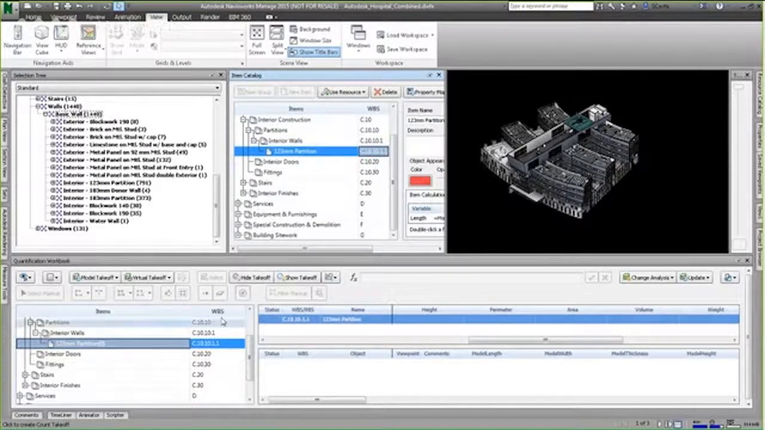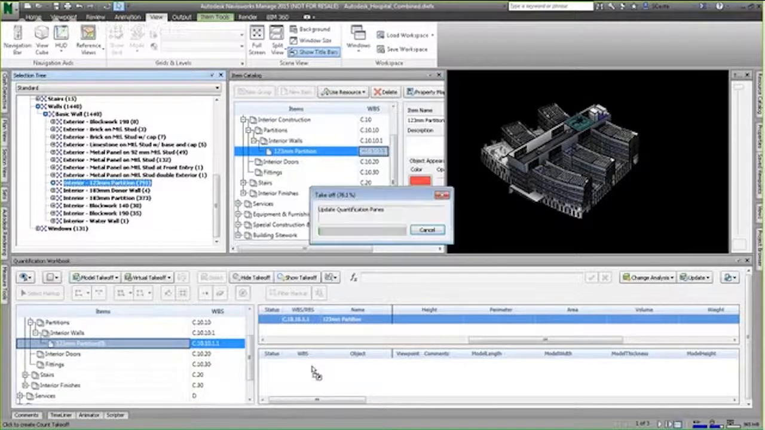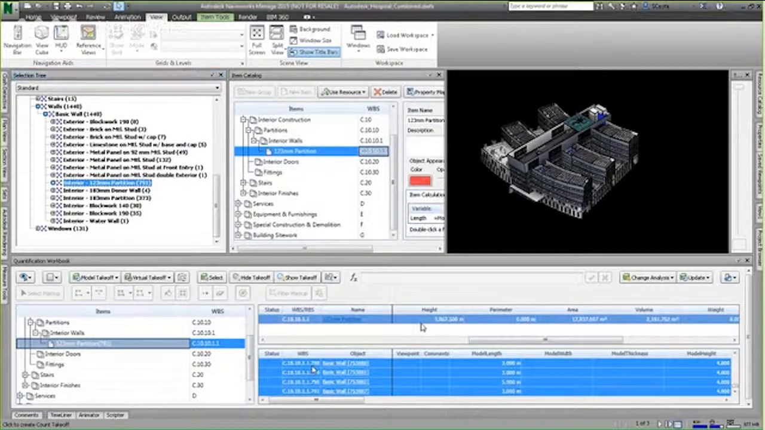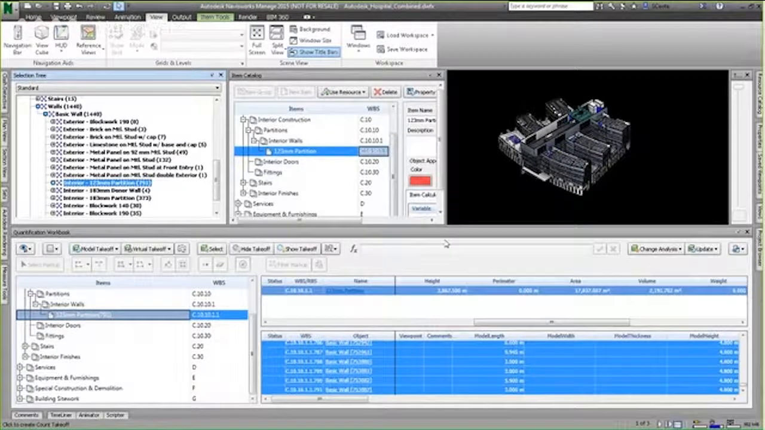And now you're going to see how easy this is. I have 123 millimeter partitions, I have interior walls, and here's my workbook. If I select that in the selection tree, it selects all interior partitions, all 791. All I need to do is drag them into the workbook, and voila, it's added all those walls to that location. It doesn't really get any easier than that.